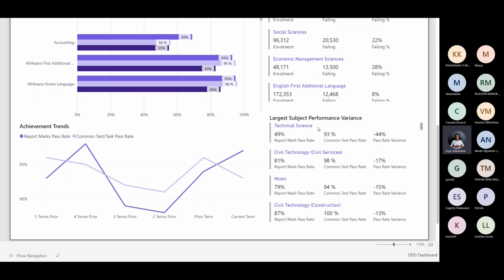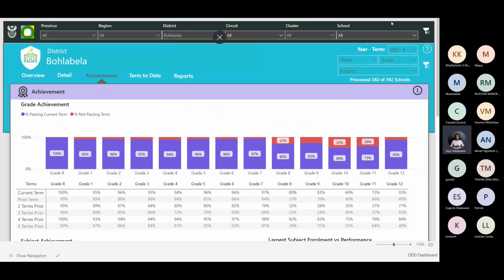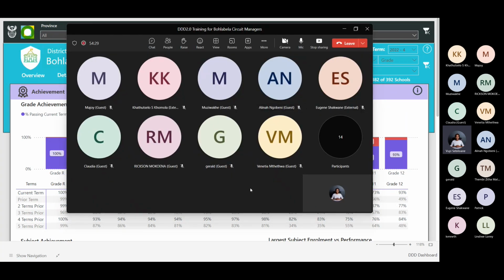You can see for technical science, the report mark is 49% and the common test mark is 93%. And you can see the variance is 44%, which kind of indicates that the quality of the common test is not the same as the quality of the report assessments over there. Right, so that is basically a walk through the achievement page. I'm just going to pause for a moment to ask colleagues if they have any feedback on this.